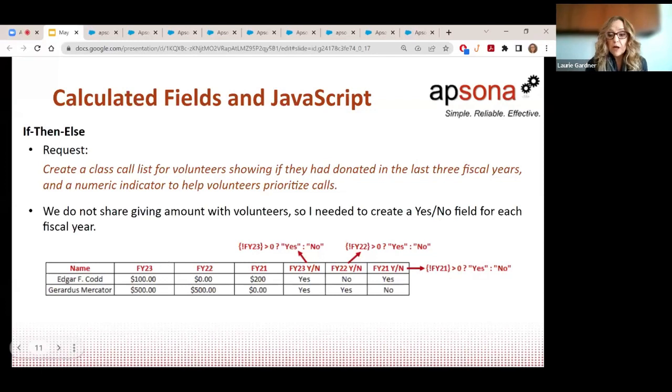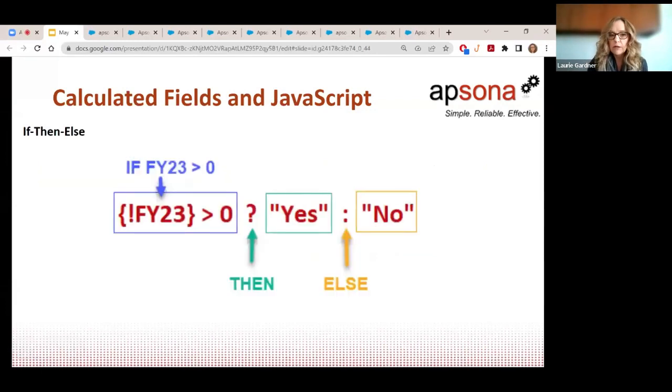If not, show me a no. And I'm gonna break this down a little bit more. So this statement here says if FY23, the value in the FY23 column is greater than 0, the if is implied, we don't have to type it. But if this evaluates to true, then the question mark is the then operator, then yes will appear. That will be the result of this field. If not, that's my else, which is represented by the colon, then no.